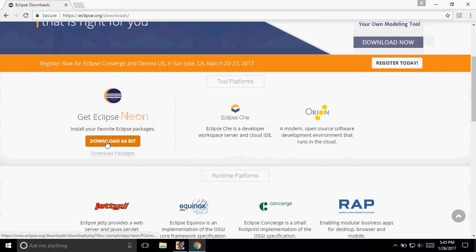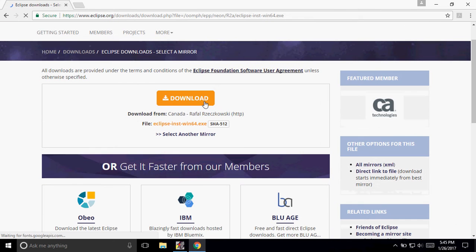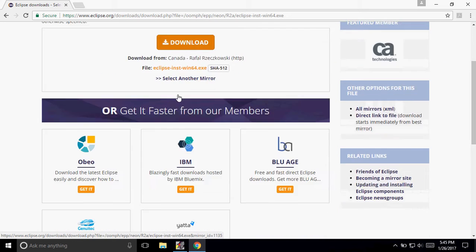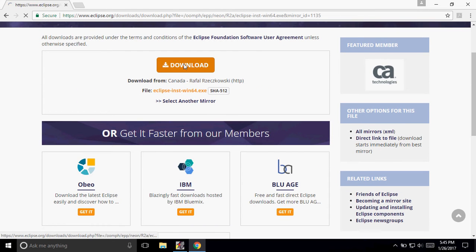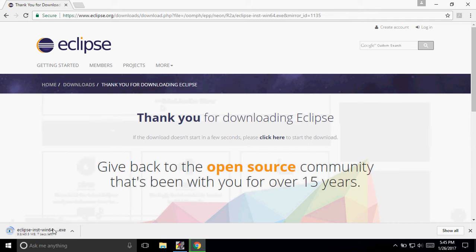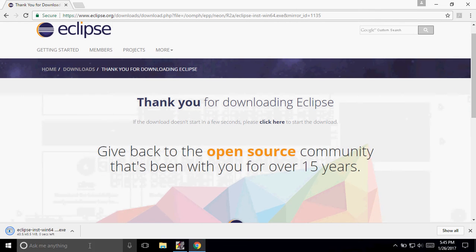Okay, it looks like the page has changed a little bit. So yeah, you go ahead and click on download and it should take you to it. It should give you this file on here, but this is actually the installer. What this is going to do is bring up an application where it's going to show you a couple of options because there are many different versions of Eclipse. Let's wait till this downloads just so I can show you guys which version of Eclipse to download.